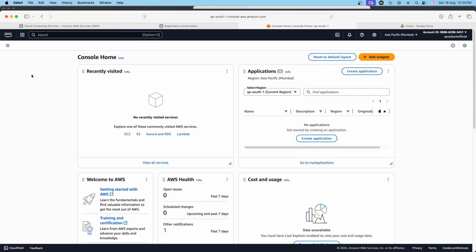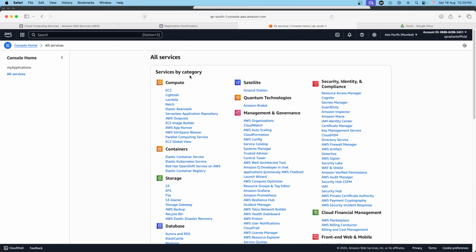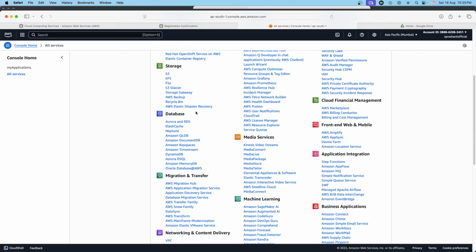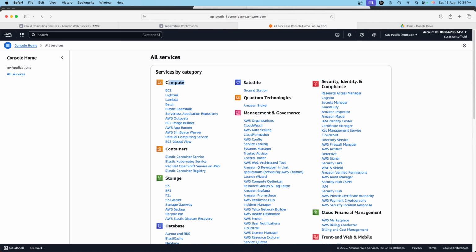So let me basically guide you to the console. So here you have the console home, and when you click on this, you will see all the services that we have, and the first title is basically the category of that service. So like for database, we are going to go with RDS, which is this one, and we are not going to use S3, but this is for storage. Similarly for compute, you have EC2. Alright, so this is the way to see all the services.